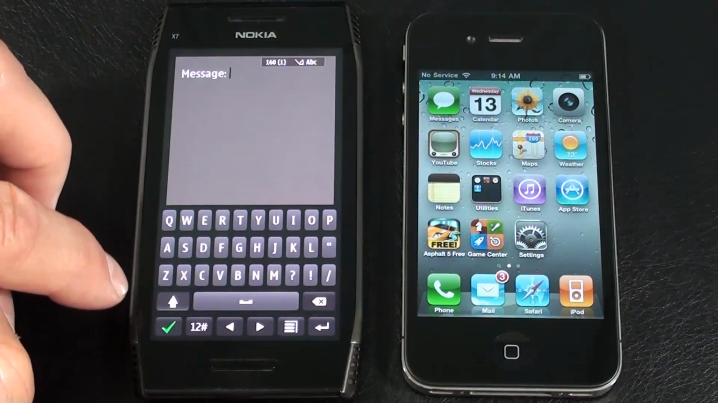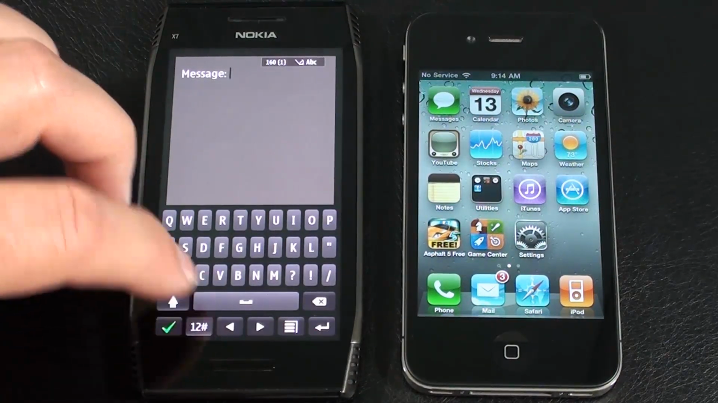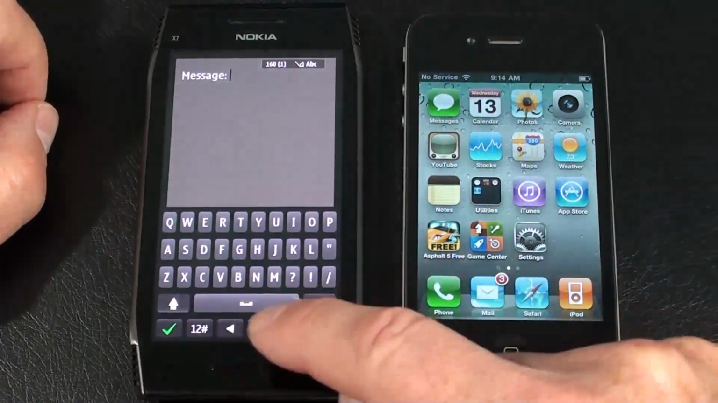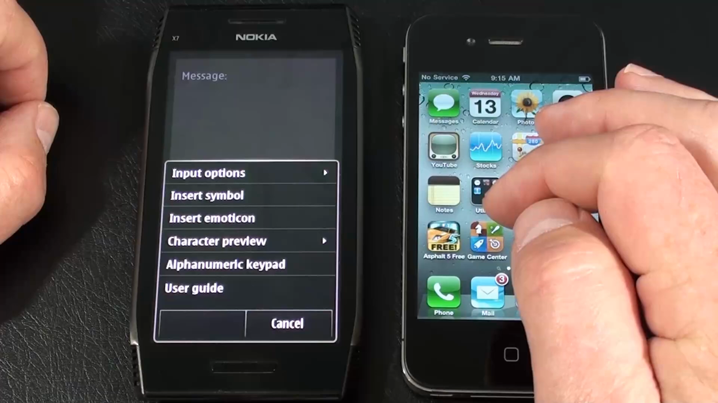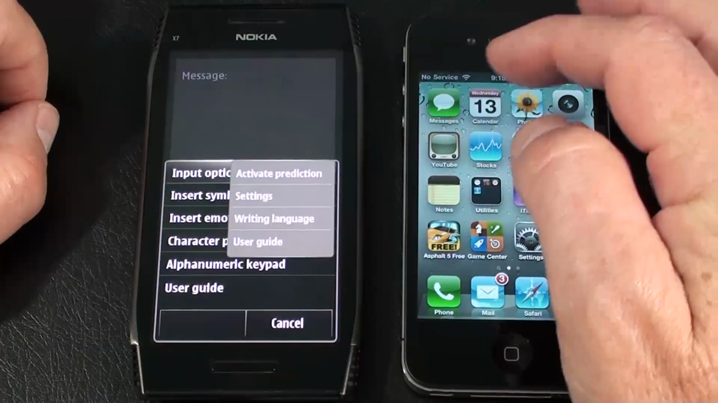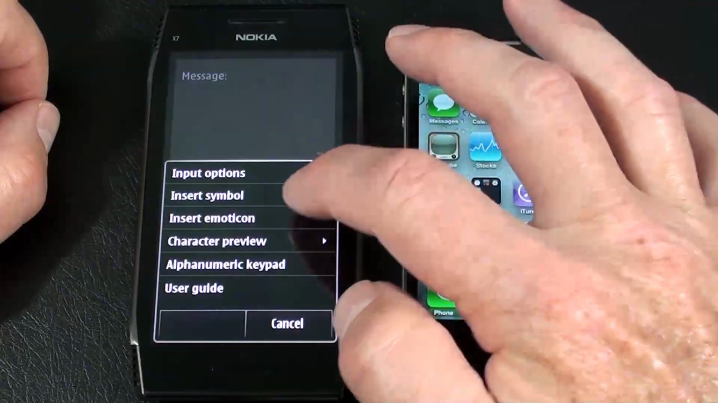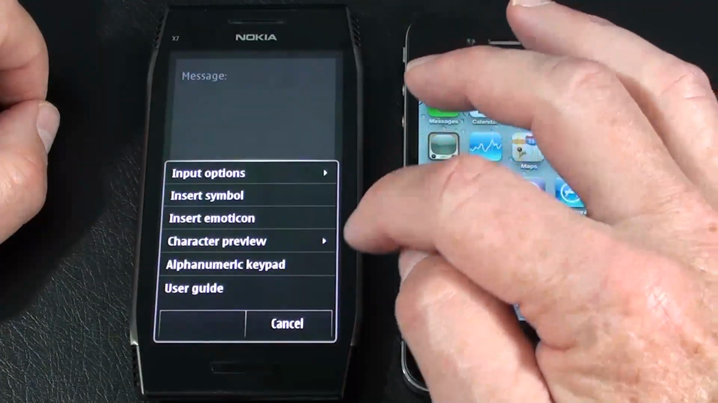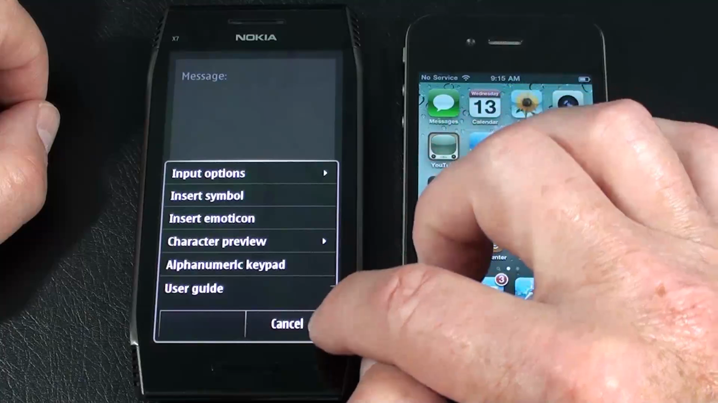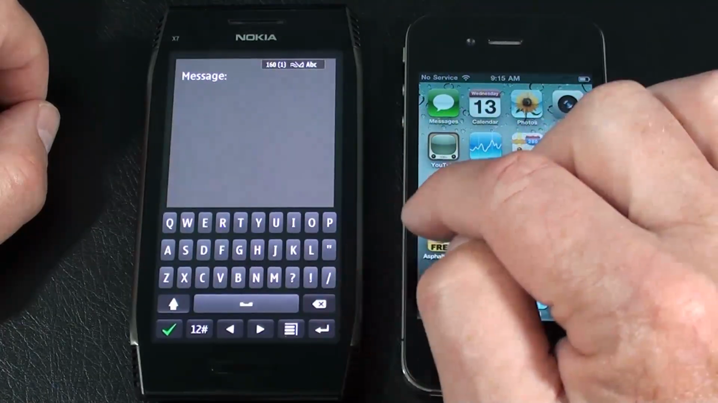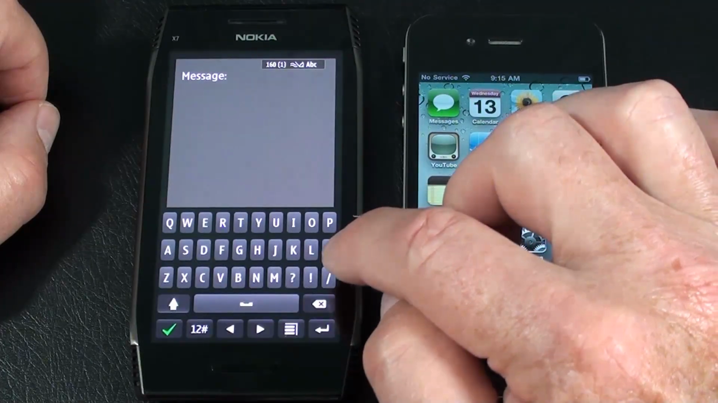Capitalization is down the lower left, numbers and symbols right here. There are no numbers and symbols for long press. You do have directional keys right and left. You have a main little menu key here for input options. Activate prediction, we want to definitely do that, don't we? Alright, what else? Insert symbol, insert emoticon, character preview, alphanumeric keypad, user guide. So there's that. We've got an enter key, a delete key.